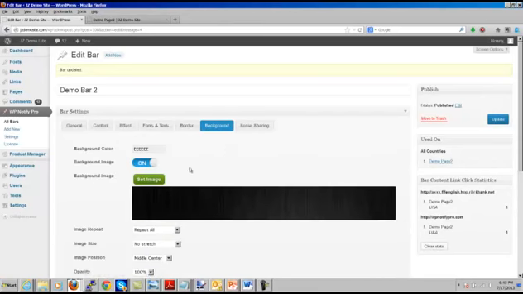Go down to background. Here's where you can set just a background color, or you can upload a background image.